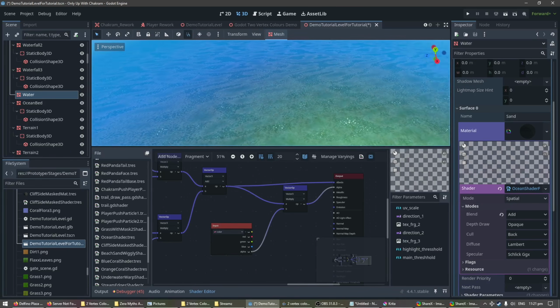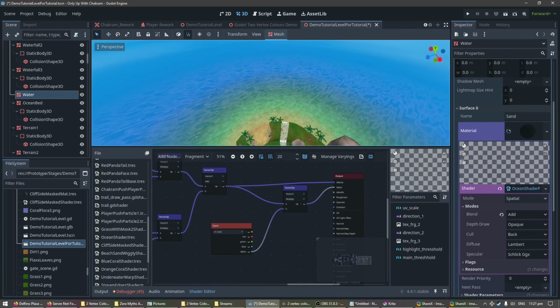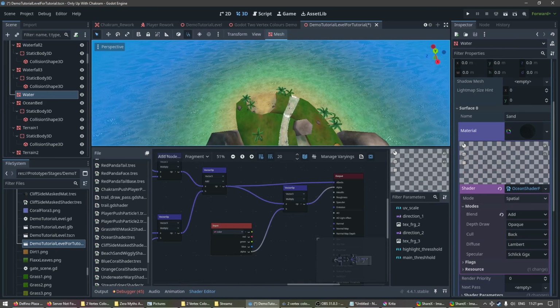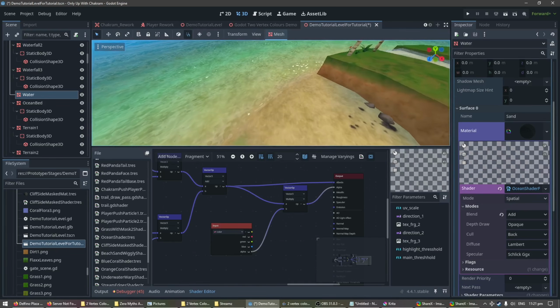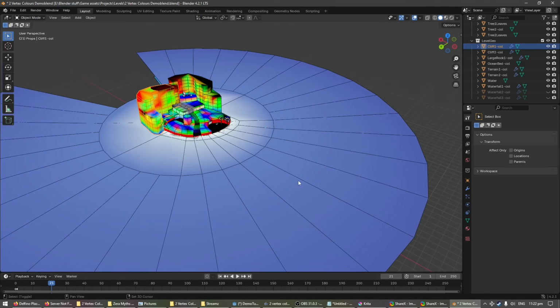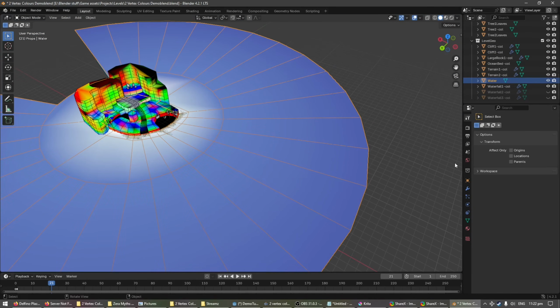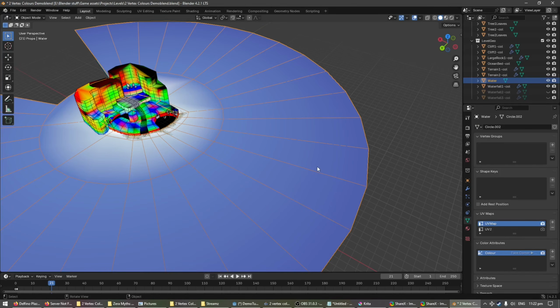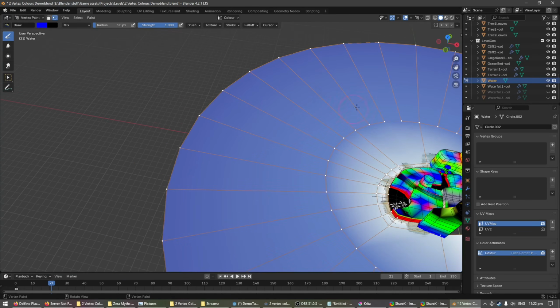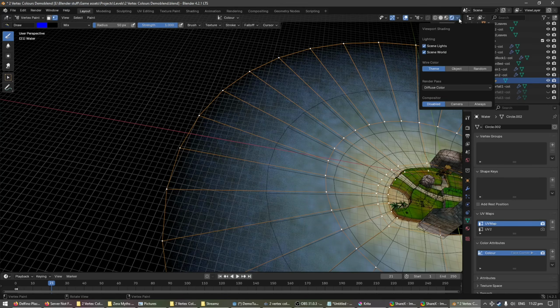Basically, I set up my vertex colors. I erased the alpha from the outside so that it fades into the distance. So that fades into the skybox. Here we are in Blender. And if I show you my vertex colors, so you can't see it when you're in vertex paint mode. But if we click onto the viewport, shading viewport, I've got mine set to diffuse color.